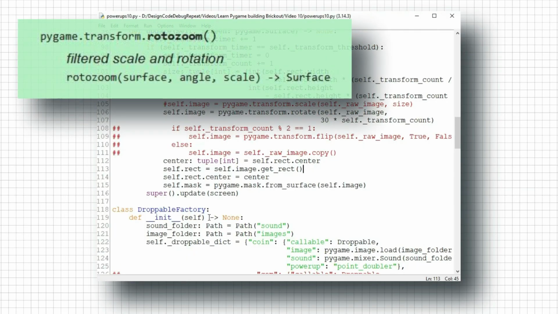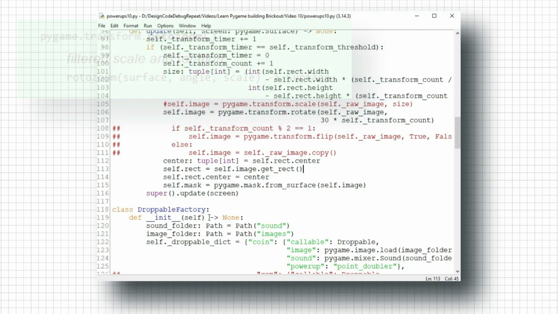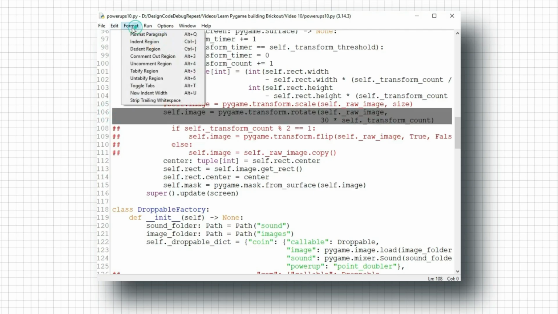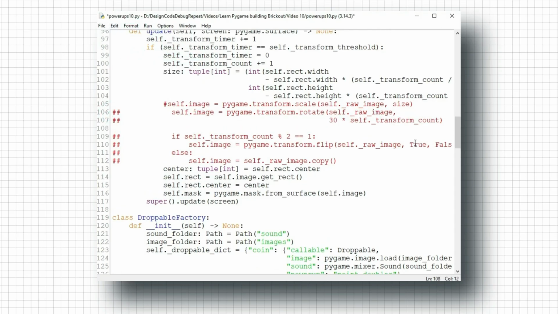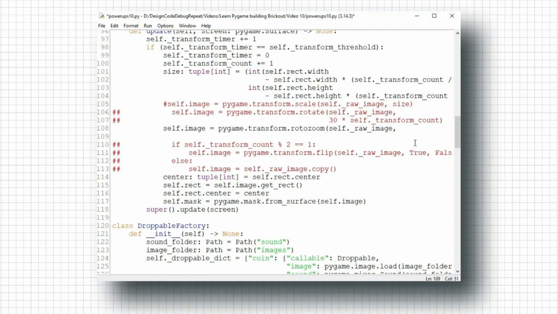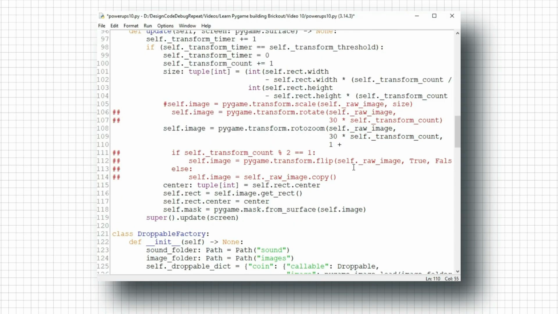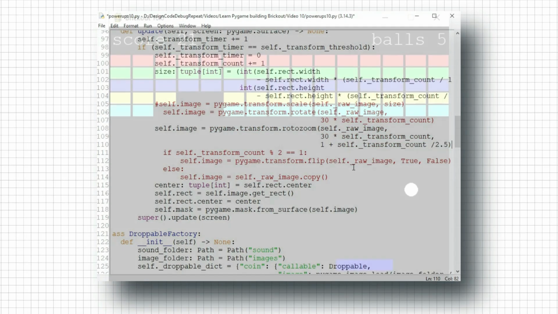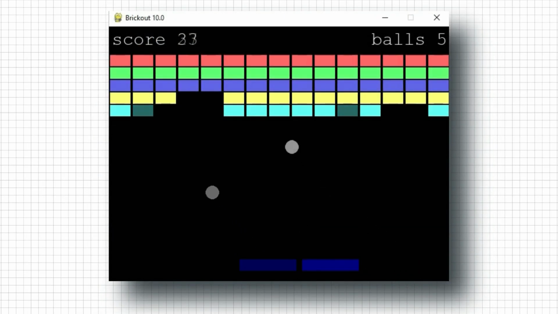Now, let's combine those by using rotozoom. This scales and rotates, but this time we pass in the scale rather than a size. The arguments are surface, angle, scale. Let's grow Santa this time. I played with the arguments a little bit, and I liked these values. Self.image equals pygame.transform.rotozoom, self.raw image, 30 times self.transform count, so that's the same rotation we just used, but to scale Santa up, 1 plus self.transform count divided by 2.5. When I run it, you can see that is also a fun effect.